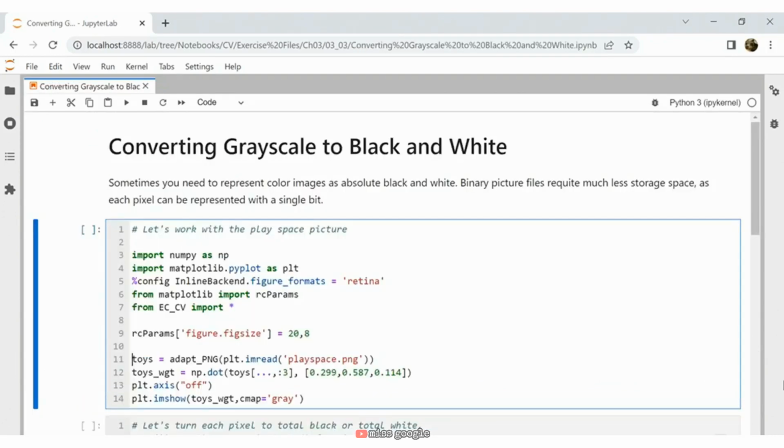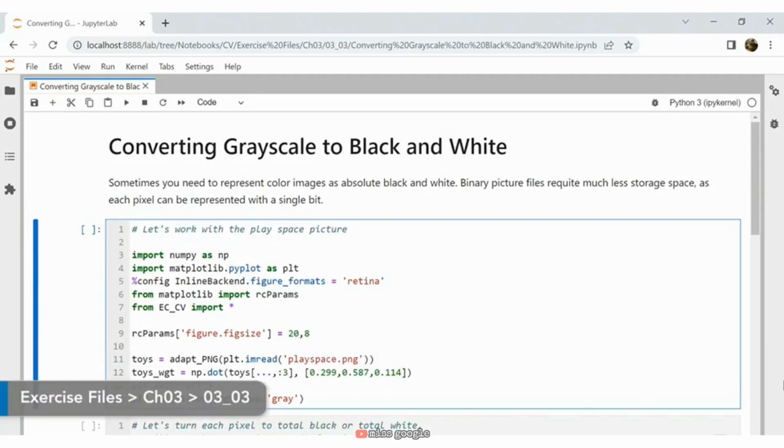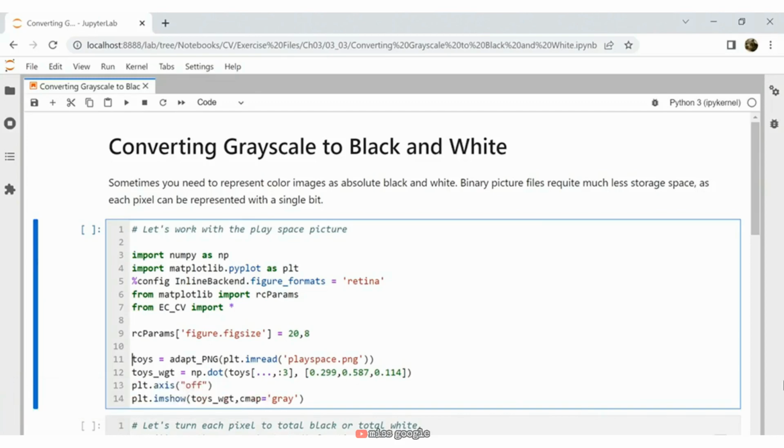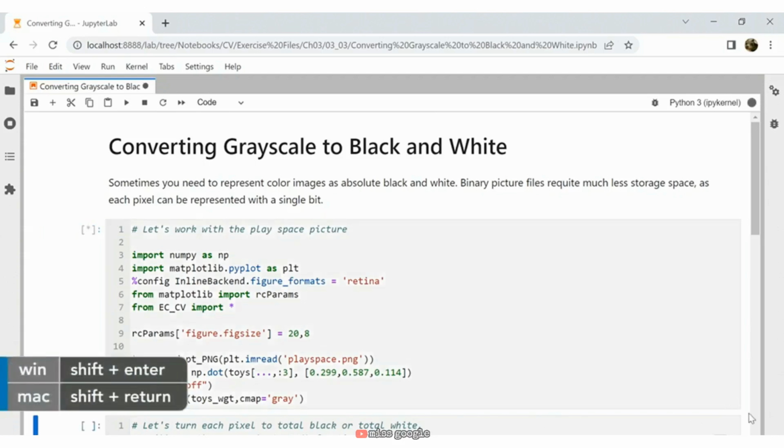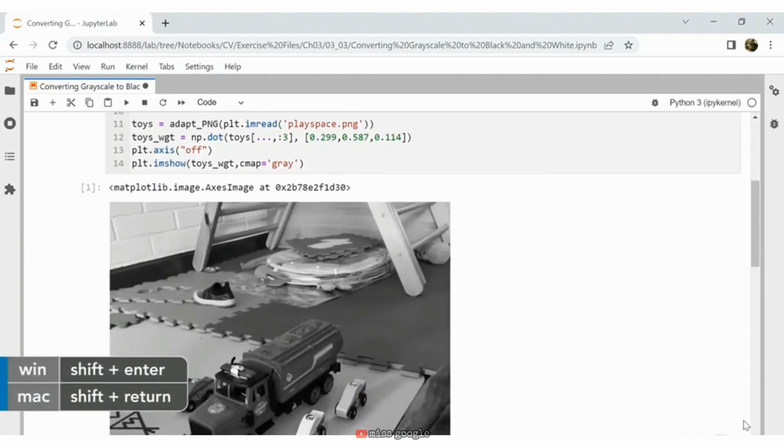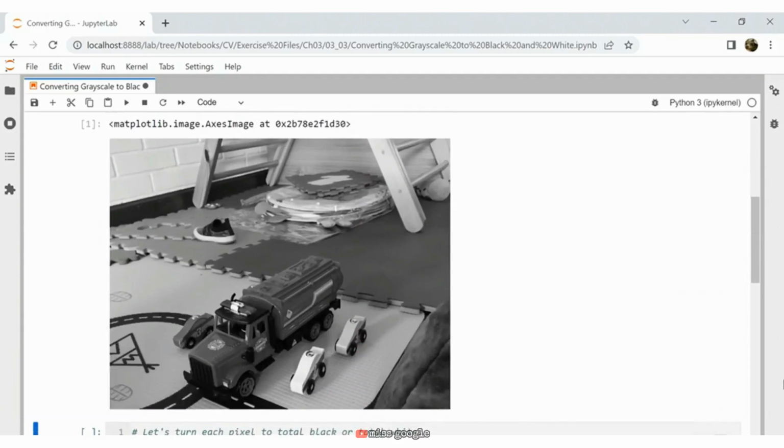Now let's talk about converting grayscale images to black and white. This is often useful in computer vision, where you may need to identify objects, and black and white is all you need. Let's work with the play space image again. In this first cell, let me open the file, convert the image to a weighted grayscale, and display it. Now let me show you a function I wrote in the ECCV file to turn each pixel to total black or total white based on a threshold.